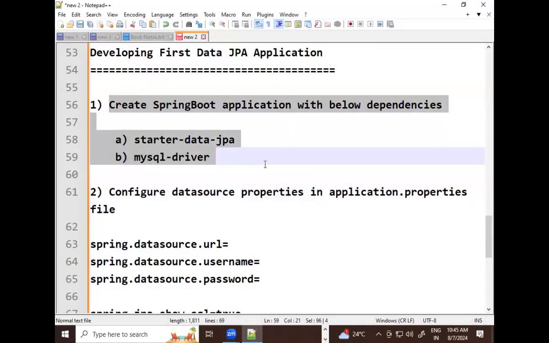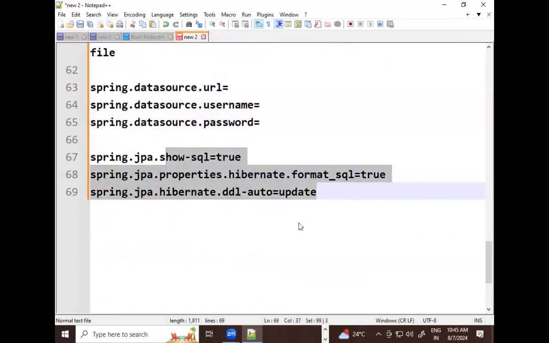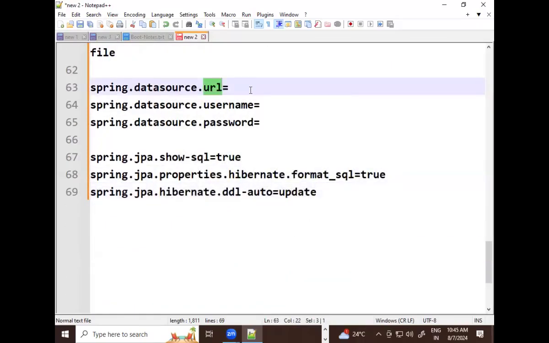What is the first step, guys? Create the root application with the dependencies, starter data JPA, MySQL driver we are adding. Then data source properties we are configuring, ORM properties we are configuring. So what is the URL of the database? Username and password. These keys are fixed keys, guys. You can't change the key. Value you can modify, but keys you can't change. These are predefined keys in the data JPA.